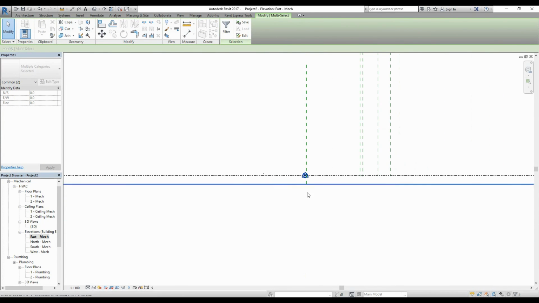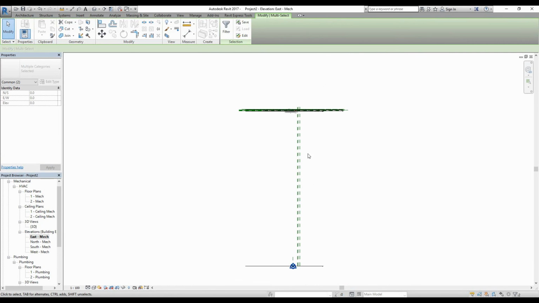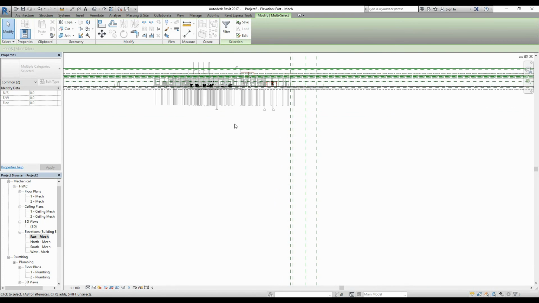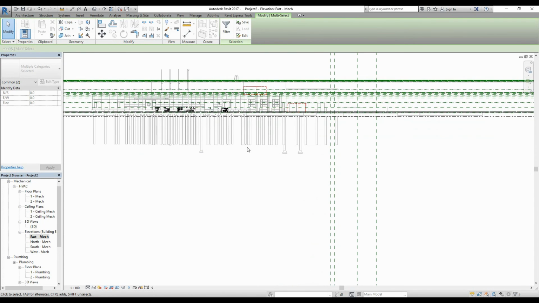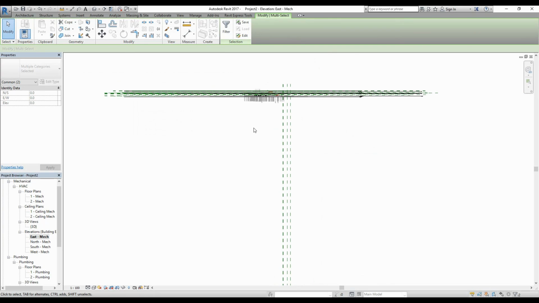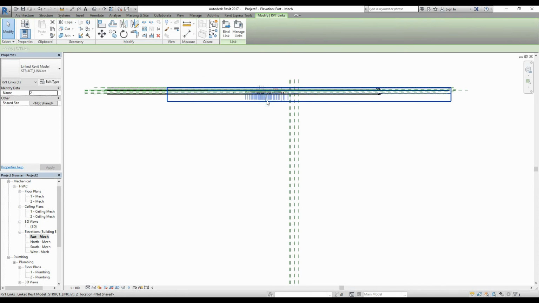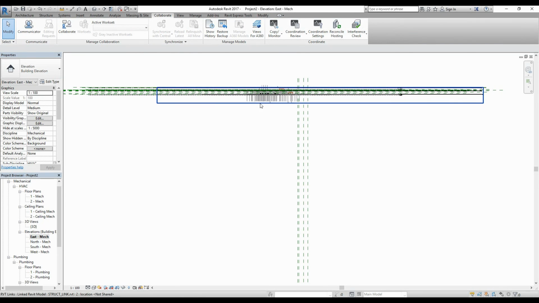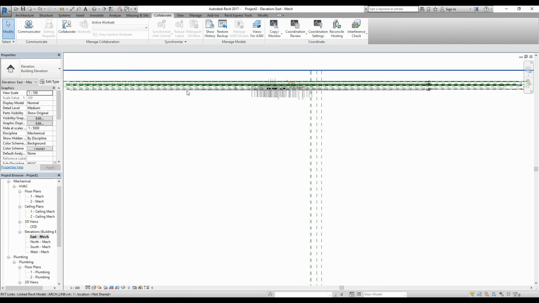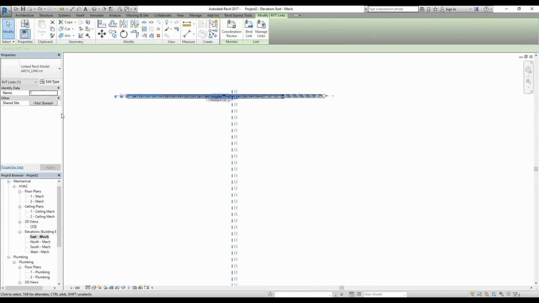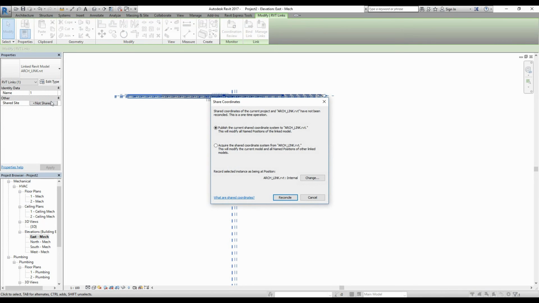So what I want to do is bring them up and match them with the architectural ones. The way I do that, I can't remember. Bear with me here. I'm going to try to do it the easy way. I'm going to select the arc link. I'm going to go under the shared site. I'm going to acquire this. And reconcile.